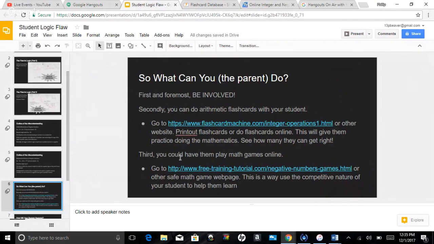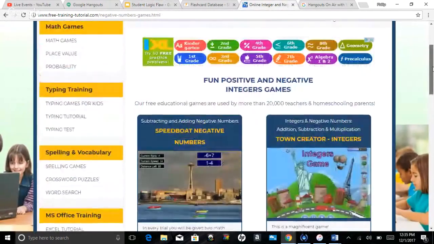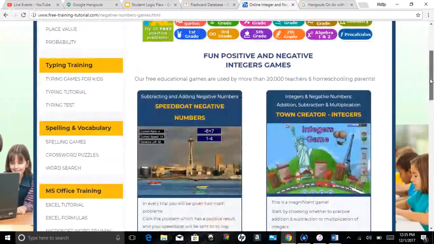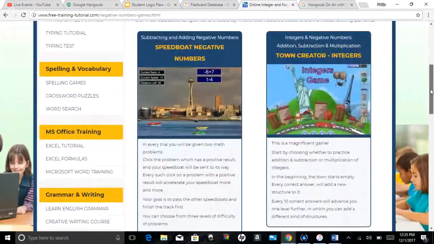The other thing we can do is to let them play math games online. So the other thing I have pulled up is www.freetrainingtutorial.com/negative-numbers-games.html. And it doesn't necessarily have to be this page, but you can use any math page that has safe interactive games on it. But this one in particular has some really good ones.